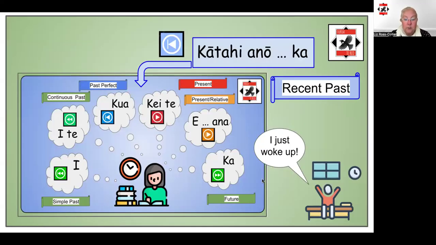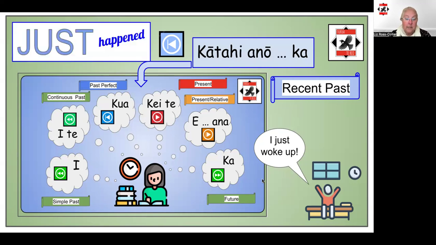The first way to use the phrase Kātahi Anō Ka is to say when something has just happened, as in, I just woke up. When we use the phrase in this way, it sits in the recent past. It's still in the past, but it only just happened. For this example, Kātahi Anō Ka is called the recent past.